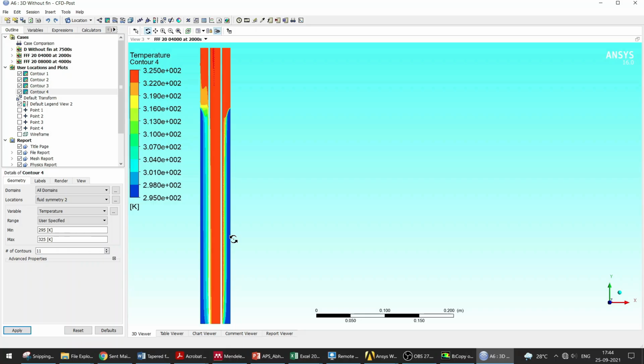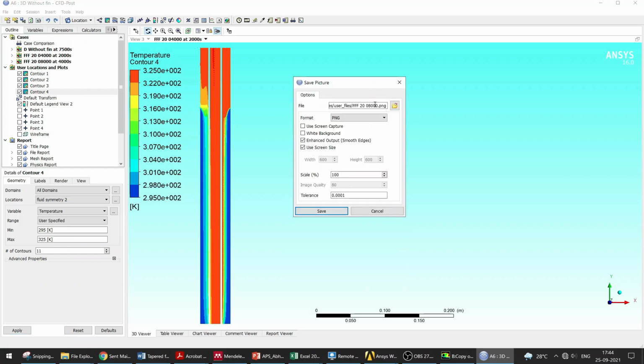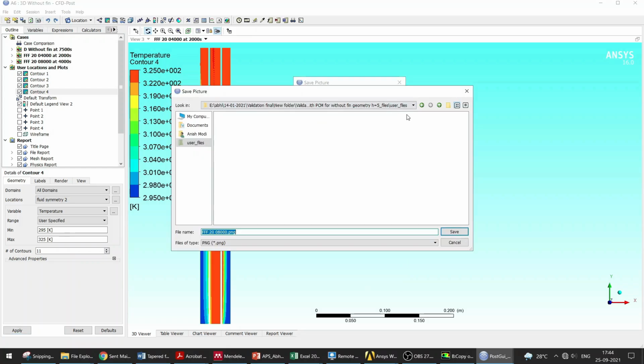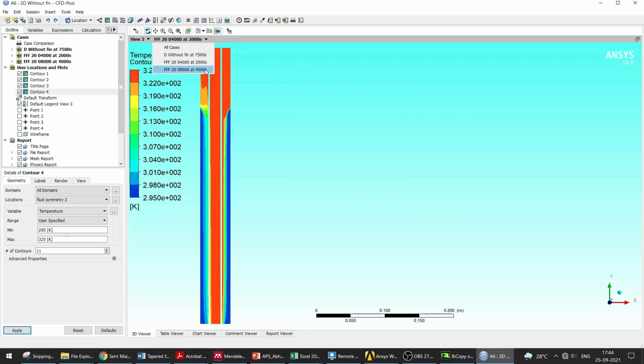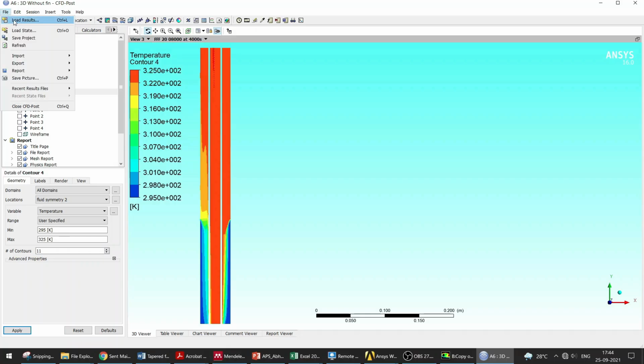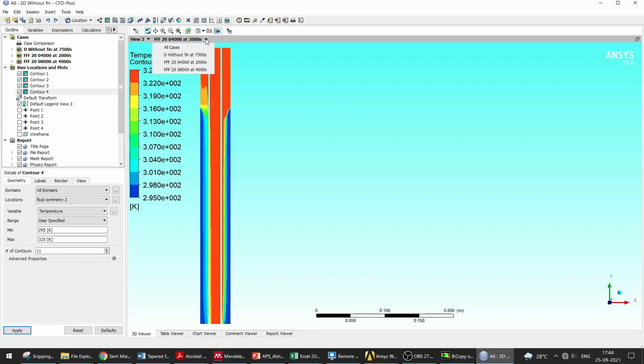If you want to save the image, you can click here, choose where you want to save the image, and save here. This is for 200 seconds. Similarly, you can show it for 4000 seconds. With a similar method, just go there, load the results, and from where we have saved the simulation results, you can upload the results for the particular time. Now this is for 2000 seconds, and this is for 4000 seconds, and this is the complete time.